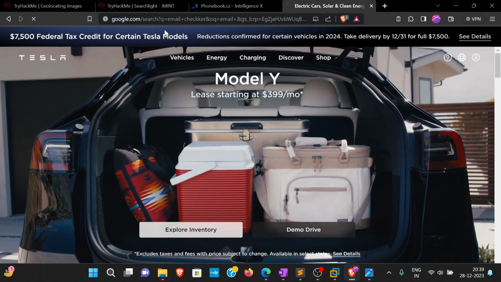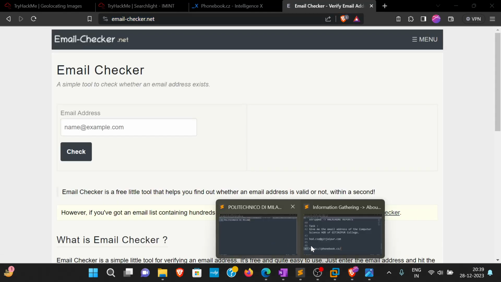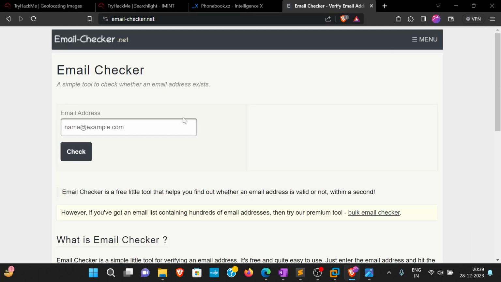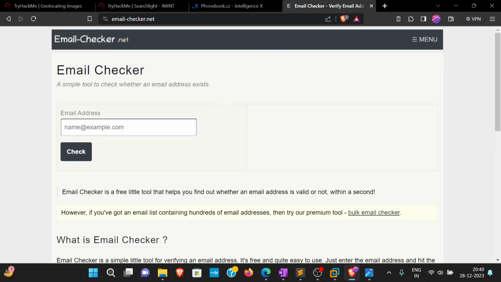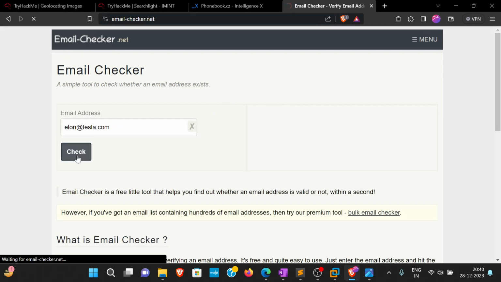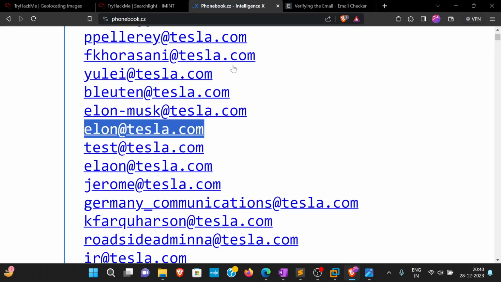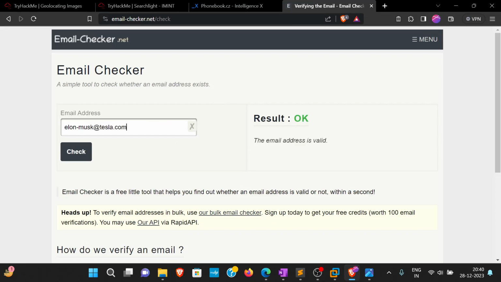Let me go to Email Checker. This is the link. I'll copy this one and we'll put it in the text box. And here you can just copy any name. Okay, elon@tesla.com. Let me paste it here and click on check. And it says this email address is valid. Let me put some more email addresses and let's see if it is right or wrong. Elon-Musk, and see the result is bad. This mailbox does not exist.